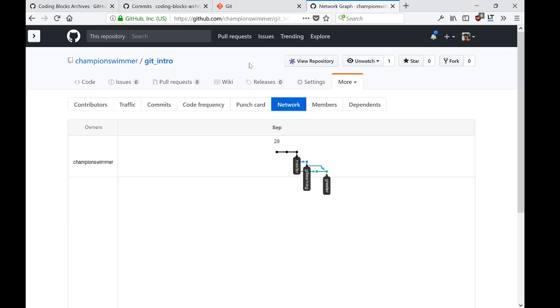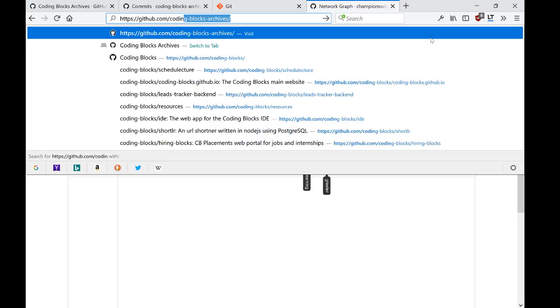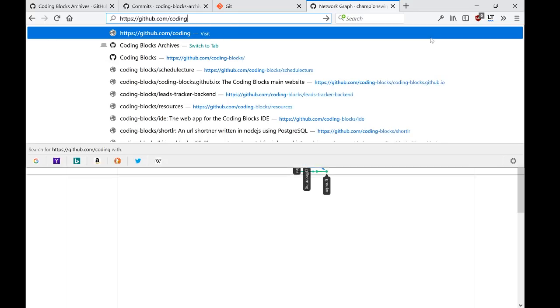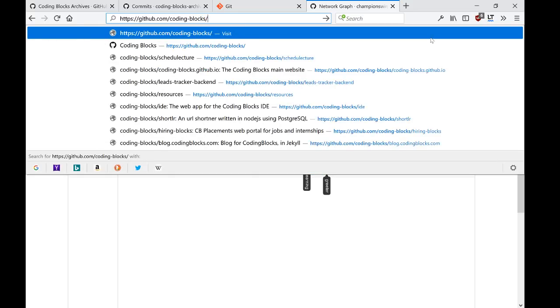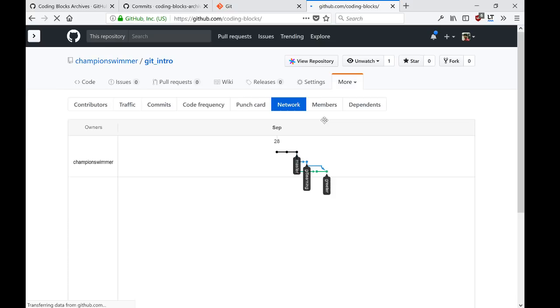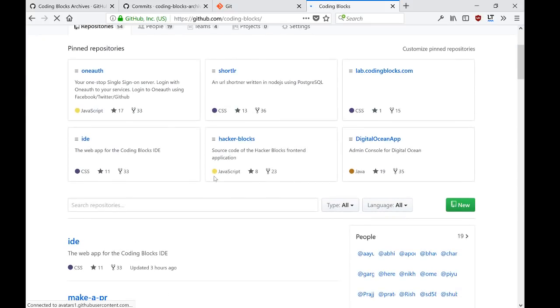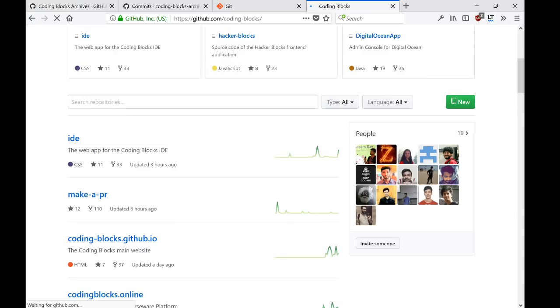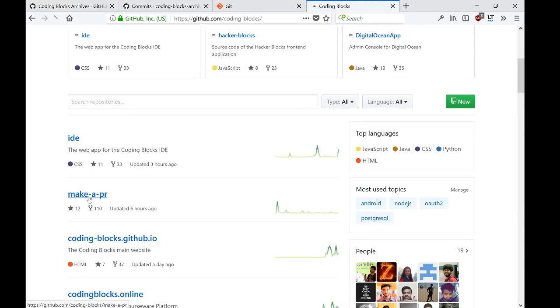So what I'm going to do is go to Coding Blocks, and we have this repository called make a PR.